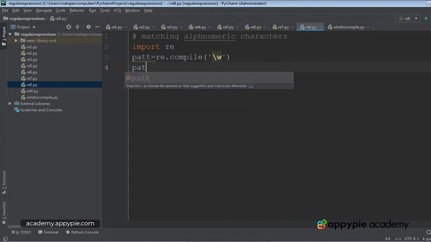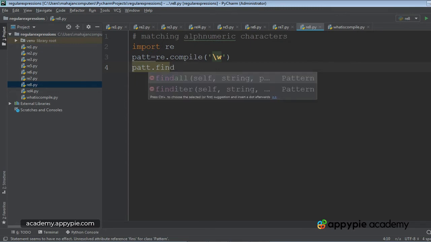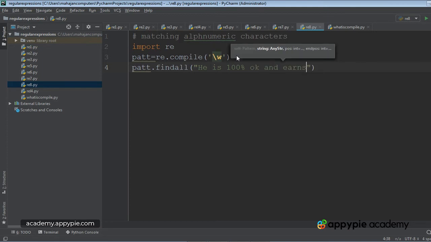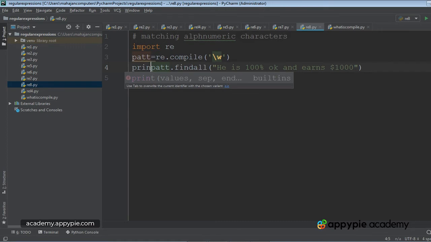Now what I am going to do is invoke the method findall, and in findall I am going to give the string "This is 100% OK and $1000." Okay, so let me print it.